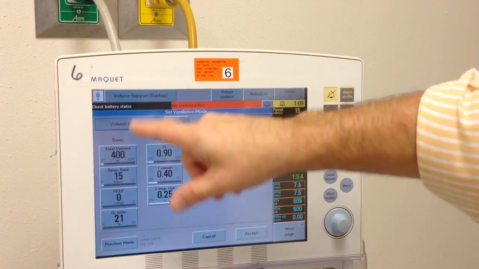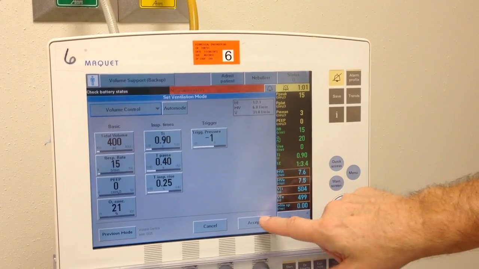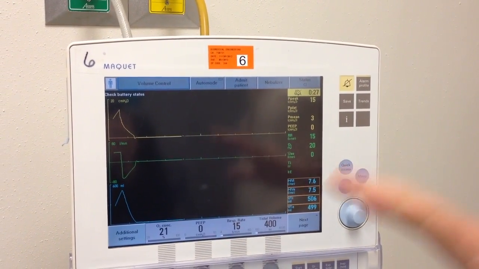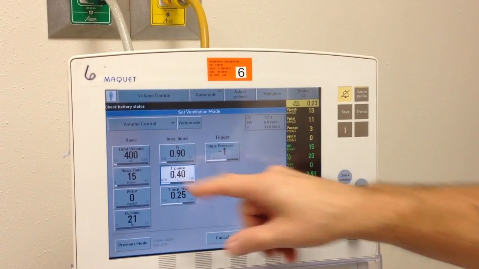So we're going to go back to volume control, and right now, because they're not triggering, I'm just going to hit accept, and we are now in volume control. But that's straight control, right? So if the patient wants to breathe, they're not going to be able to do so.